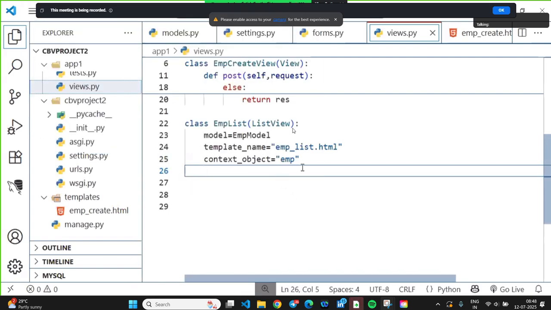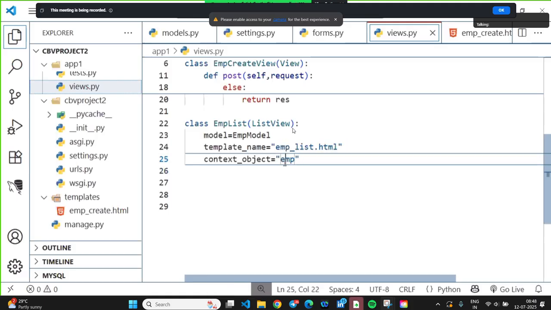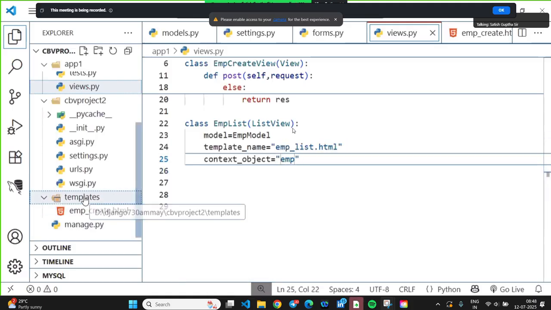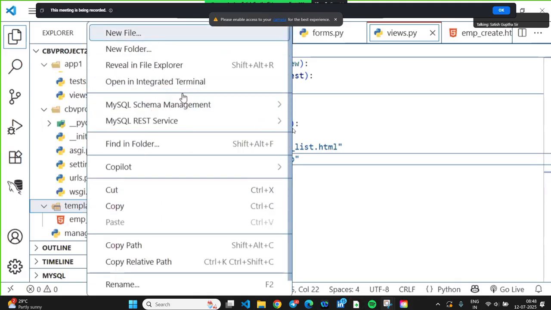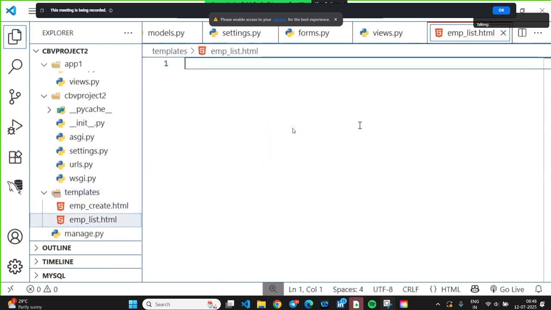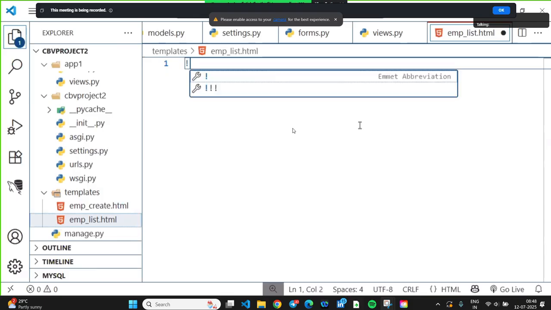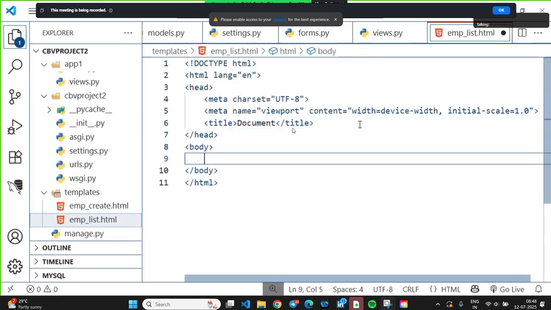Now, what is your job? Just create the template and read the data. What is the template I should create? Go to the templates and create a template. What is the template? EMP list.html. Yes or no? Now here I should read the data.